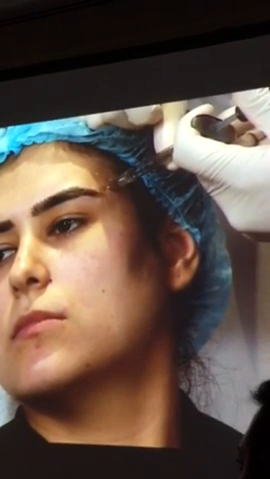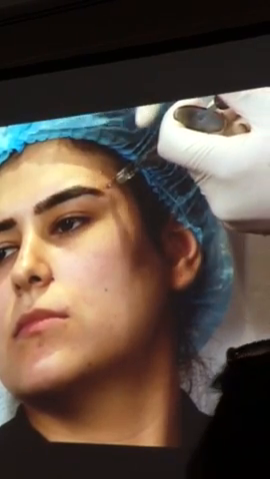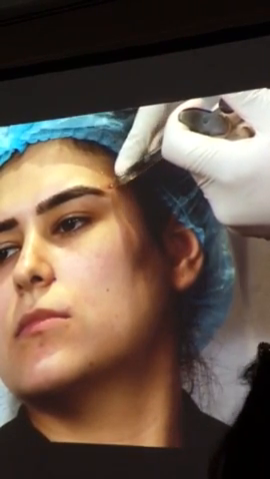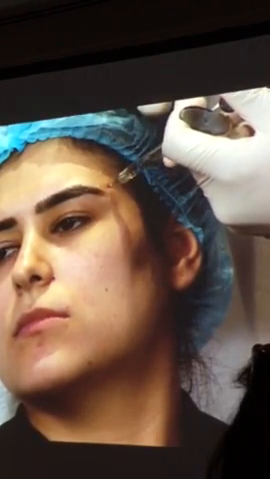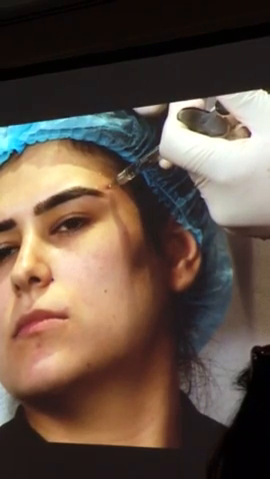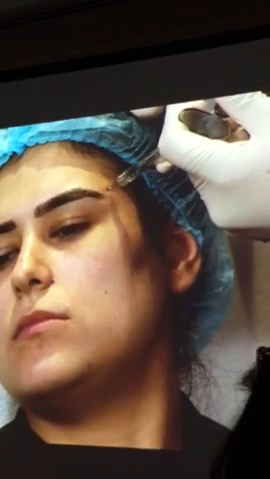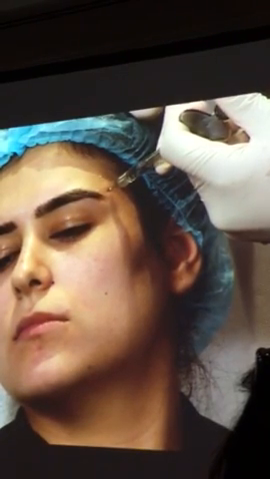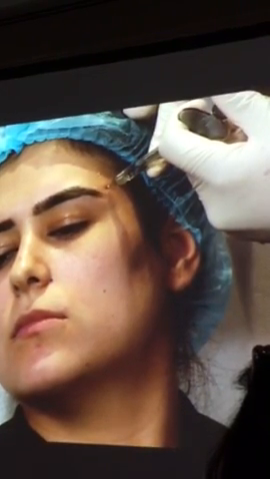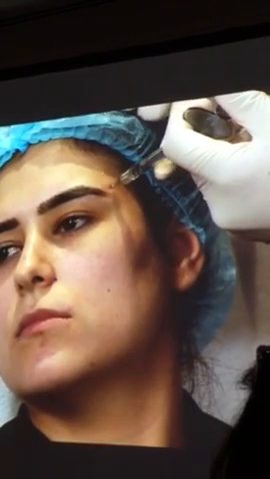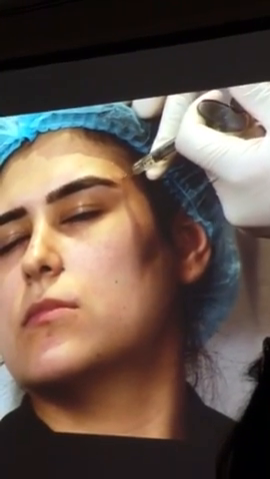Nice and slow. And what I'm doing is I'm watching this material. Look, it's flowing underneath the deep temporal fascia here. And there's no bulging or bumping of the material because I'm in the right plane. If you were to inject within the muscle or maybe even into the superficial layers, you'll see irregularities as you're injecting. So once this is done, I come out.